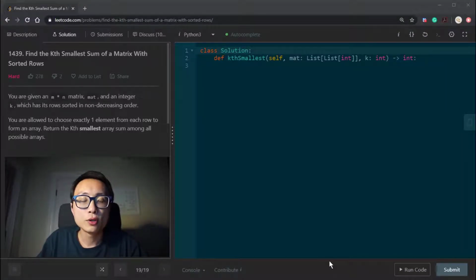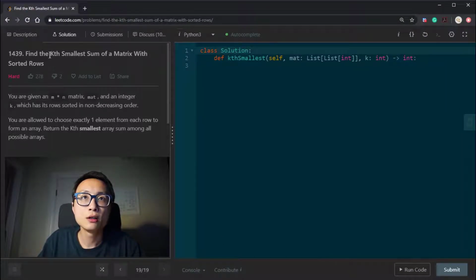Hey, hello there. Today I'm looking at question 1439. Find the Kth smallest sum of a matrix with sorted rows. We have a 2D matrix with m rows and n columns. It's called mat. The special property about this matrix is that the rows are sorted in non-decreasing order.